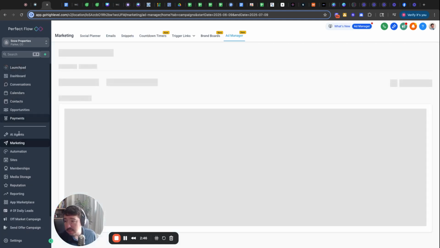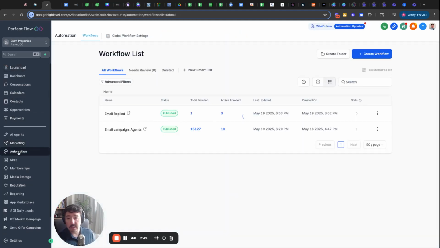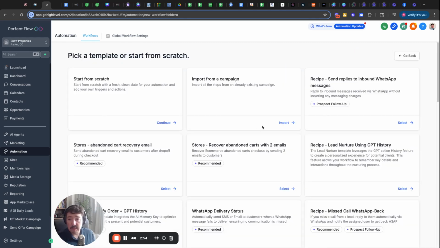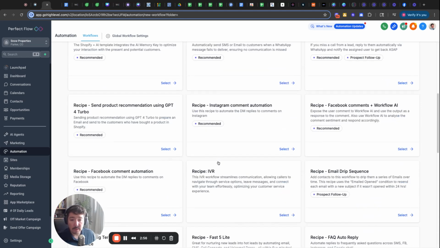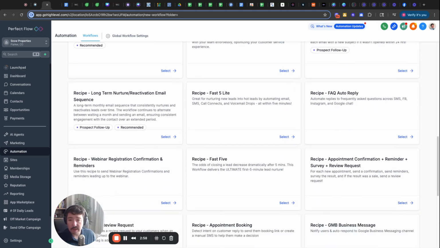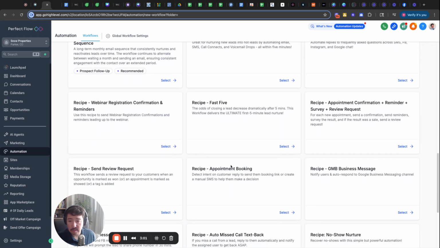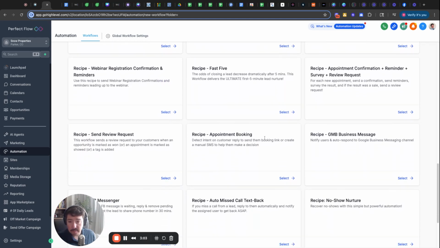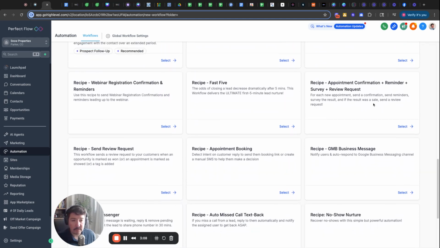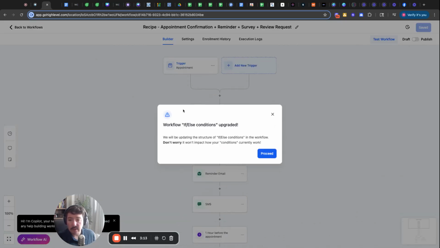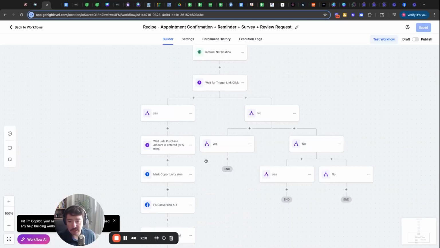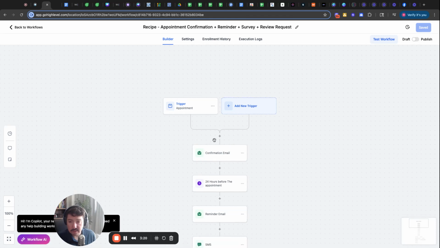All right, so let's get started on building out the automation. When somebody fills out our form, we want appointment reminders, right? So let's go ahead to appointment booking, and let's do appointment confirmation reminder survey. This one is fine to get started with. I'm just going to use it for now, but I'm going to change a lot of this. We're not going to use a lot of this. It's a little too much for us.